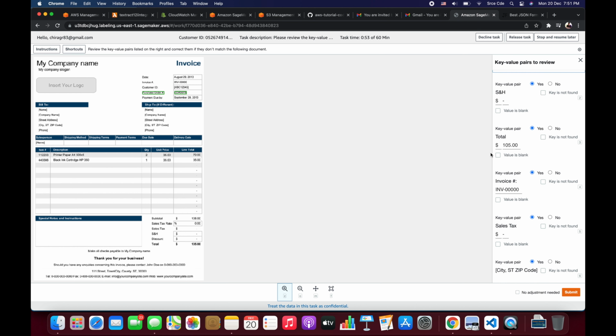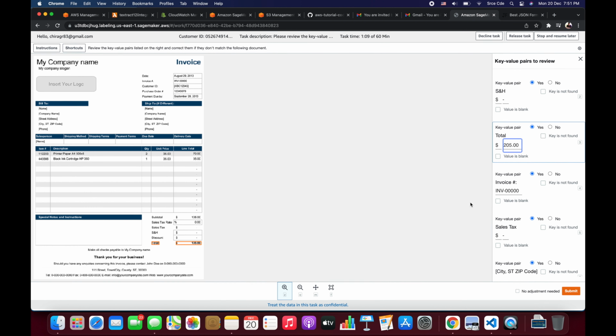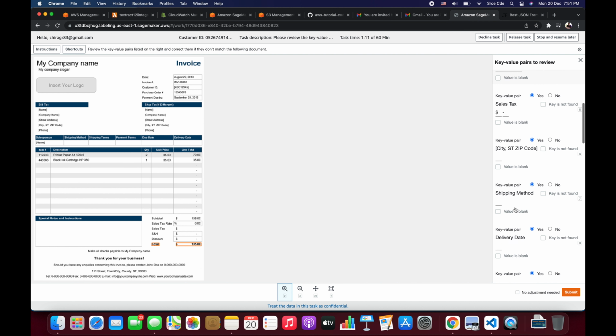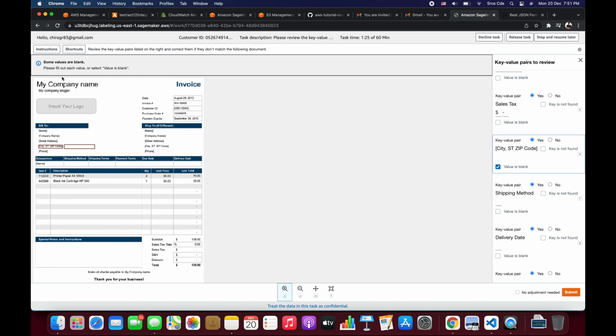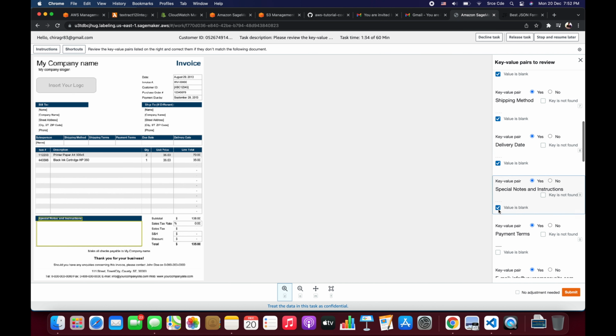So in that case, what we will do is, let's say the total here is not 105 and it's, let's say, 205. So we are just assuming that it misclassified, or it detected the wrong value. So we will say it's 205 and not 105. And I think we will leave the rest of the key value pairs as they are. Wherever there is a blank value, you need to explicitly check that the value is blank. If you don't check this and click on submit, it's going to throw an exception saying please fill each value or select value is blank. So we are going to check value is blank.